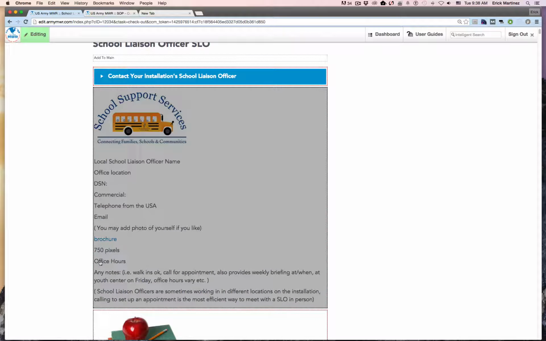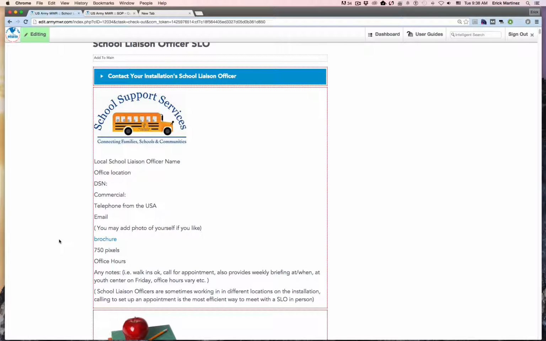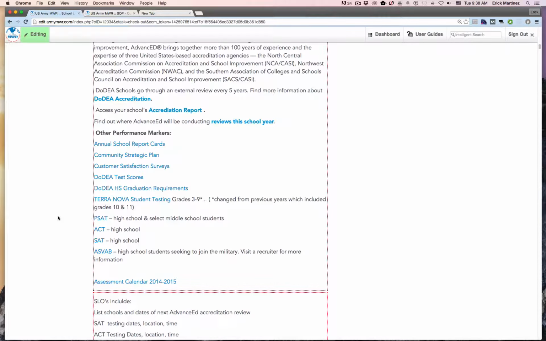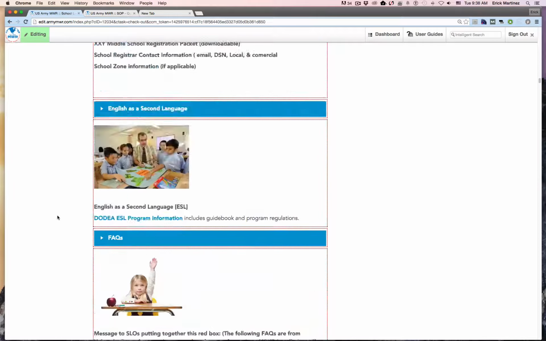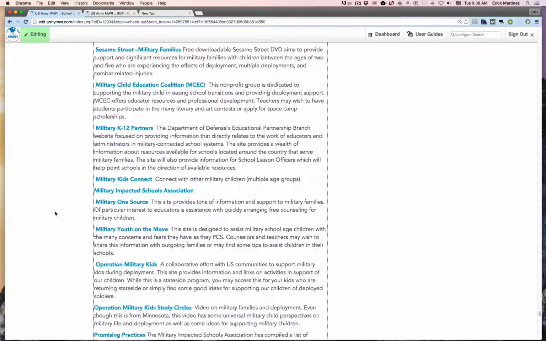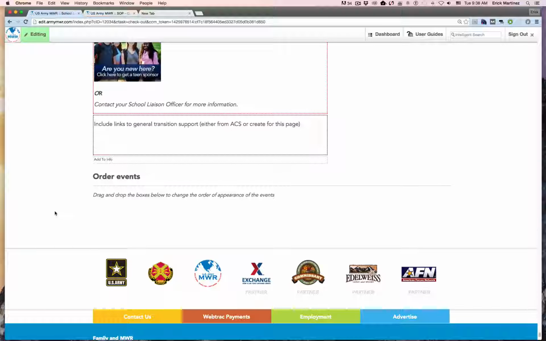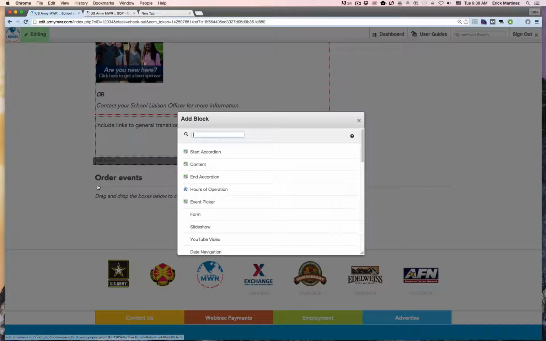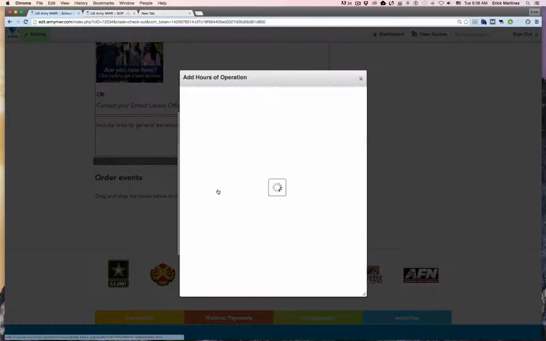But since basically what we're doing is adding what we call an hours of operation block, we do have another way of doing this part. I'm just going to show you how to do that. If you scroll all the way to the bottom of this really long page, there will be a little bar at the bottom of all blocks that says add to info. We're going to click on that, and we're going to click add block. And there's one called hours of operation.